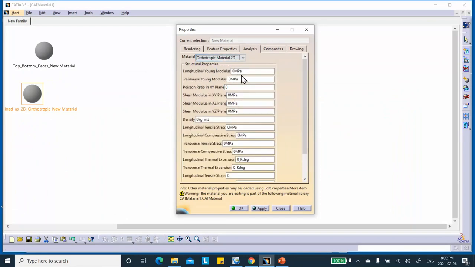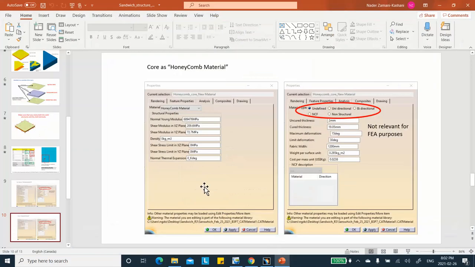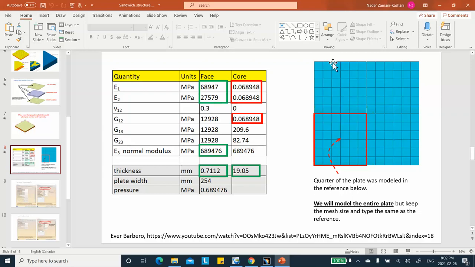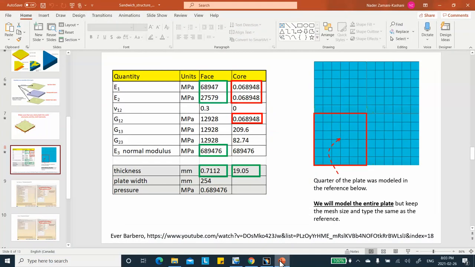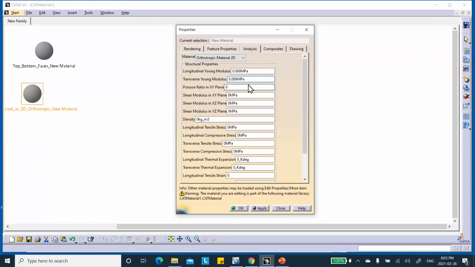For 2D orthotropic, I will input the values as they appear in the table. The longitudinal Young's modulus is going to be 0.068948, which it's going to display like that. And for the E2, same thing, 0.068948. Very weak in directions 1 and 2.